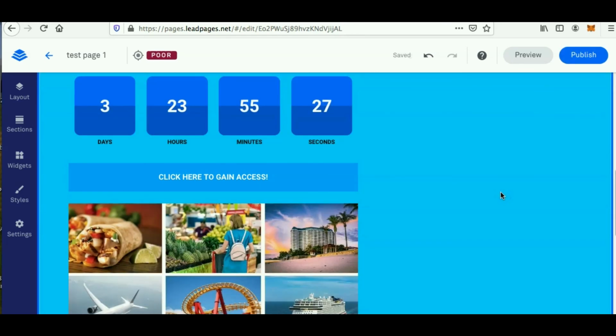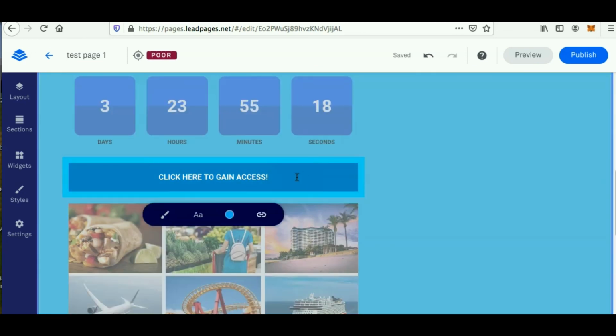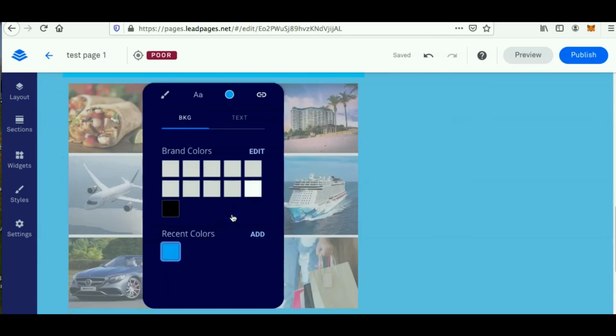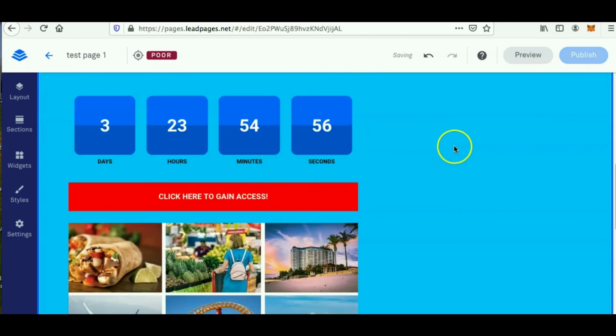Now, if you notice that people are still not clicking on the button, it blends in with the blue background, so I might want to make it a different color so that it's more visible. So I can click here, click add, and maybe I might want to make this a red button. I can drag this spectrum over, and you see this dot at the top corner? I can drag this wherever I want to make it whatever color I want to get it to stand out. But I'm going to keep it red.